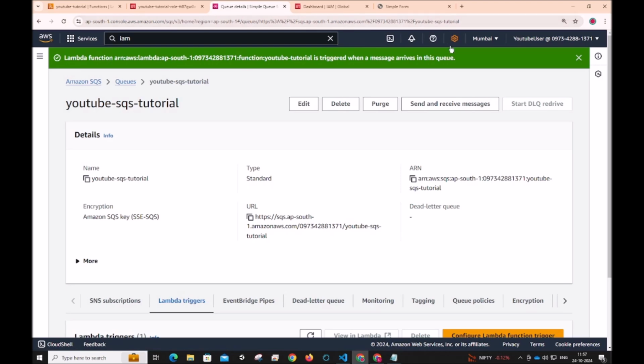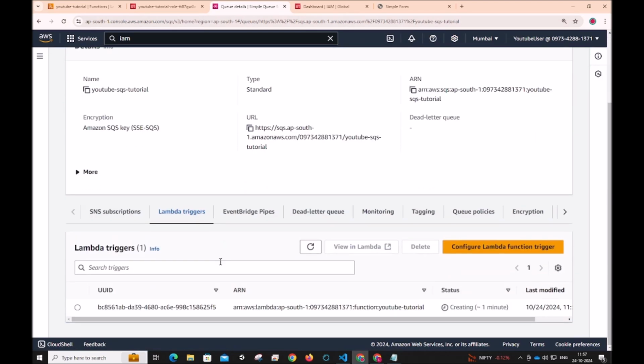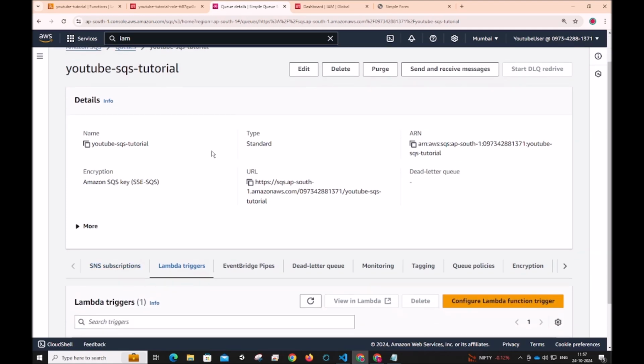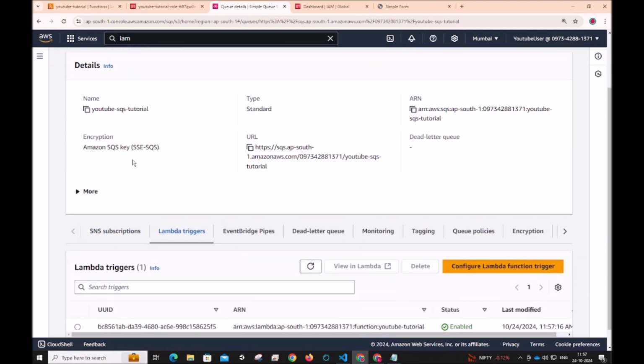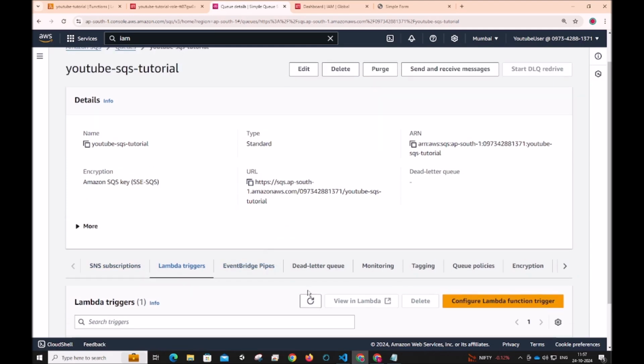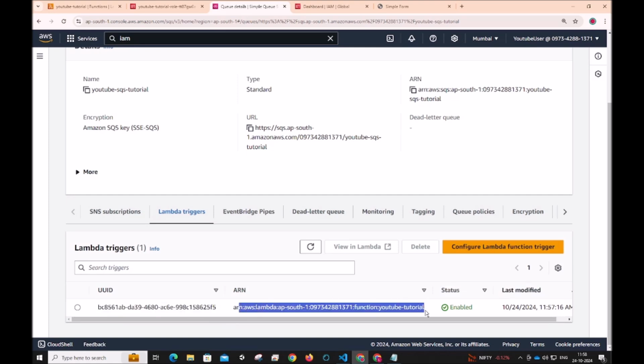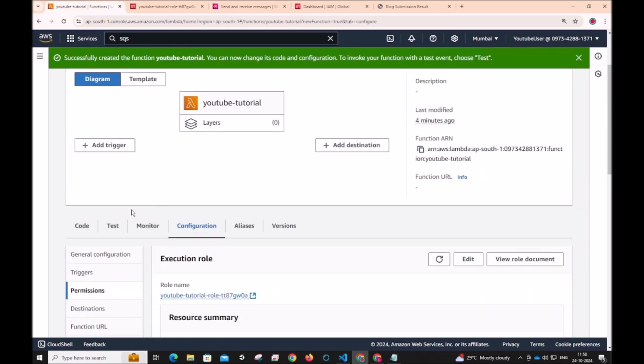Now you can see that it's been successfully added since we have added the permissions. Okay, the Lambda trigger has been successfully enabled, as you can see here, for this SQS queue. So what this essentially does is that whenever any messages come to this queue, this Lambda function that we have added, our YouTube tutorial Lambda function, will get invoked. So this is our Lambda function here.